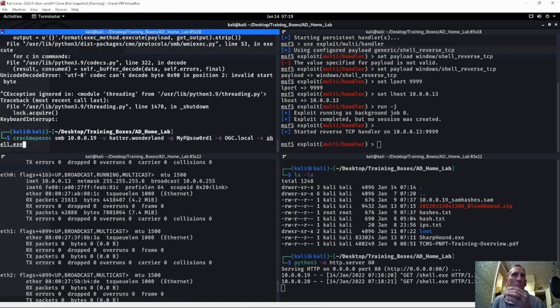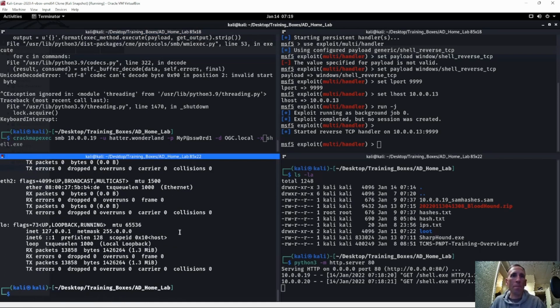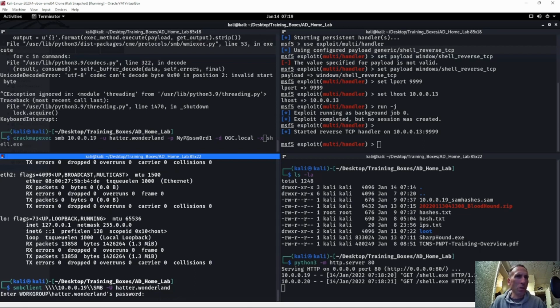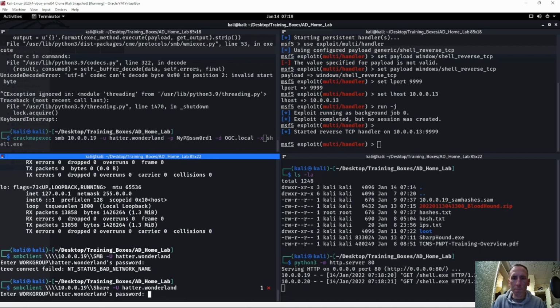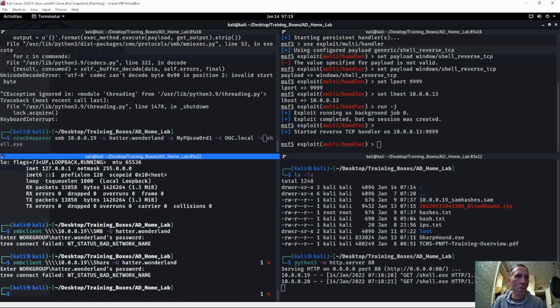I feel like I have to open up shell.exe though. You know what I'm saying? I feel like I have to. I wonder where it actually dropped that to. SMB client. Let's try that. And that was on .19, right? I don't think it's called SMB though, is it? I don't know what it's called. Yeah, okay, I think it's called share. I think I named it share. Nope, I don't remember what the share is named. SMB client.